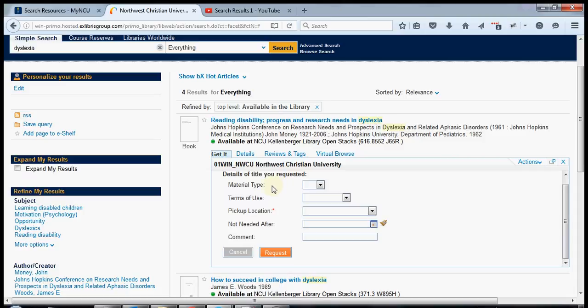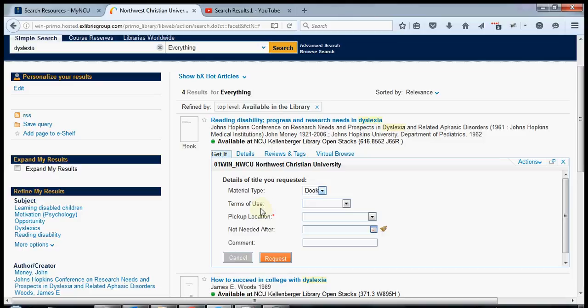Material type, you don't really have to worry about. You can just leave that blank unless you're looking at something that has both a book and a DVD with it, or a book and a CD or something like that, and you only want the book. Well, you'd say book here. But you shouldn't ordinarily set that. Terms of use you don't have to worry about. Pickup location, this one, note the red asterisk there, is mandatory. And really the only location that makes sense is Kellenberger Library.